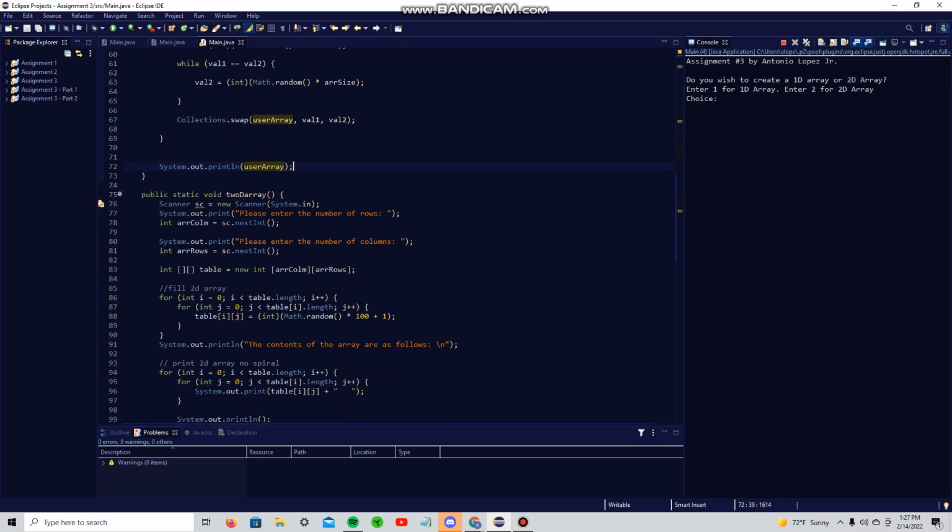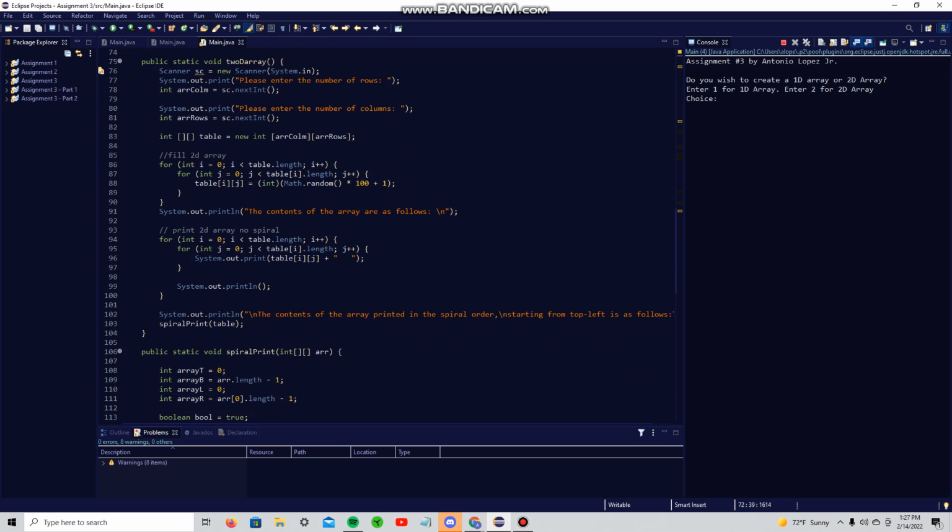So moving down a little bit to the 2D array method. First, what this is doing is asking the user to input the amount of columns and rows that they want. And so once the program is given those numbers, we create a new 2D array named table that has the size of the columns and rows that the user has chosen, right?